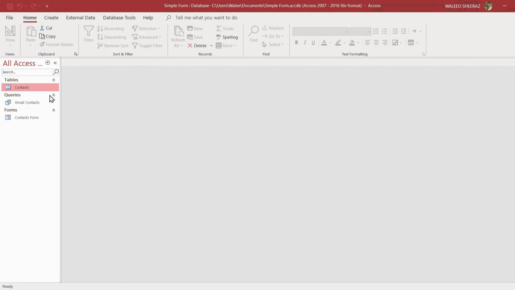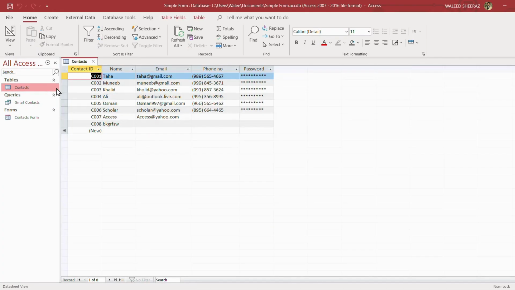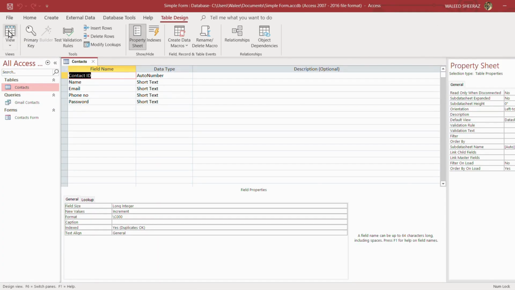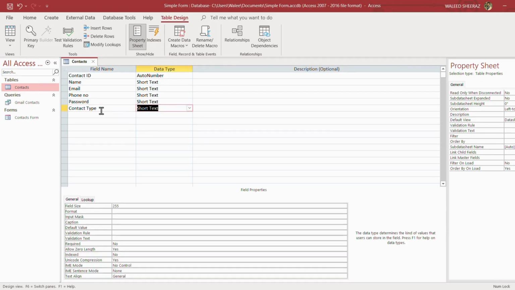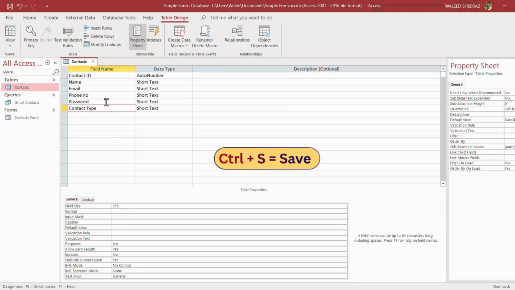First, open the contacts table. Switch to Design View. In the next empty row under Field Name, type Contact Type. In the Data Type column, select Short Text. You can also adjust field properties below if needed, such as field size or required, but we'll keep the default settings for now. Save the table. Now the new field has been created in the table structure.